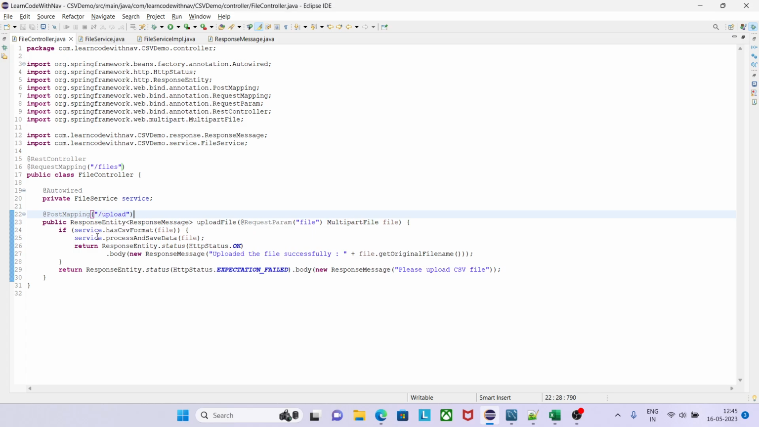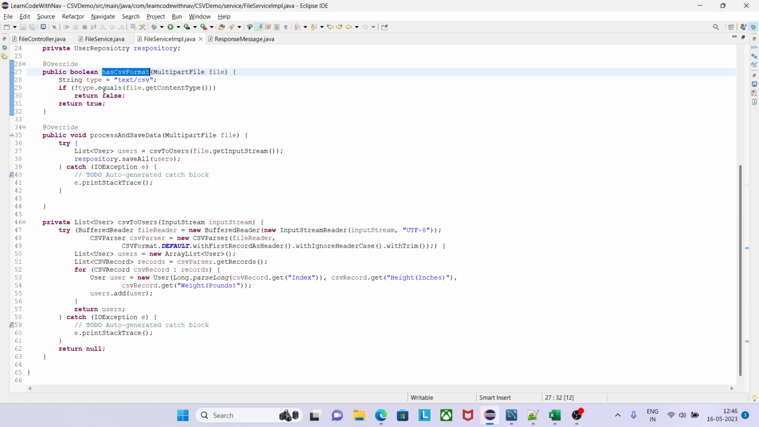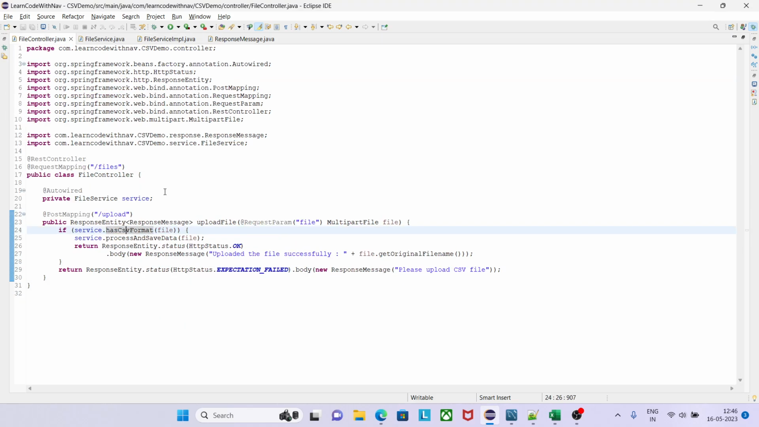First we call the file service method hasCSVFormat, and in this method we have written that type is equal to text/csv. If this equals the getContentType, then it will return false, otherwise it will return true. Now if the format of the file is CSV only, then it will be true, otherwise it will be false. If it is false, then I would simply say please upload CSV file. If it is a CSV file, then I will process and save data.